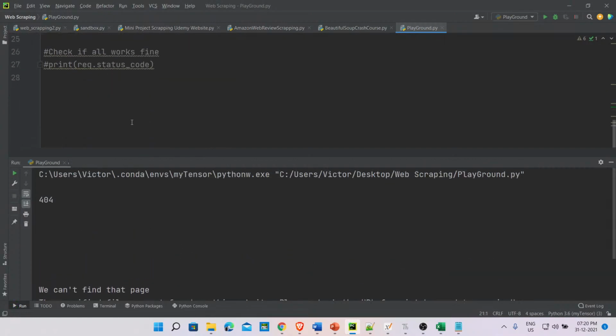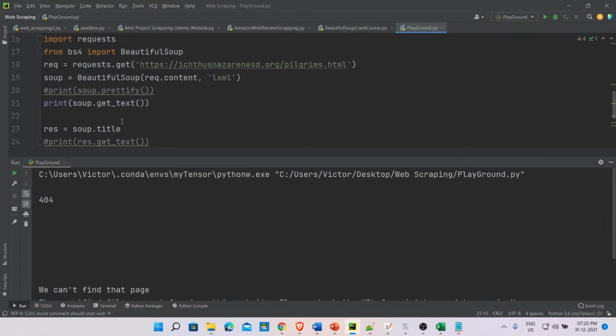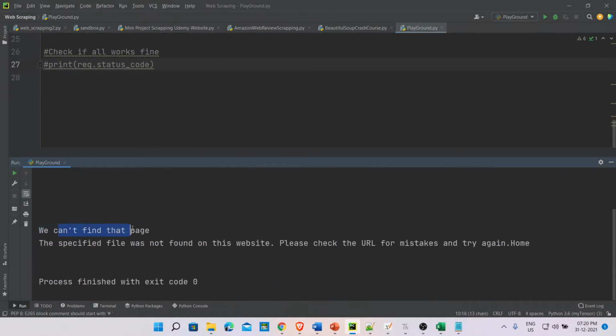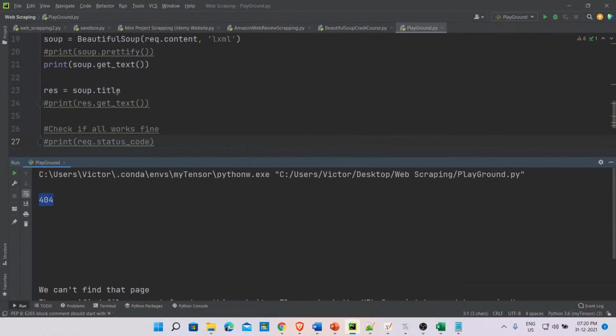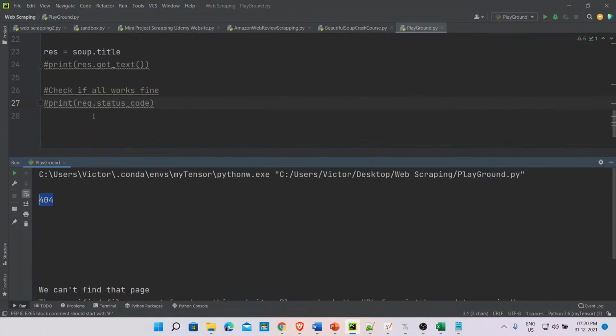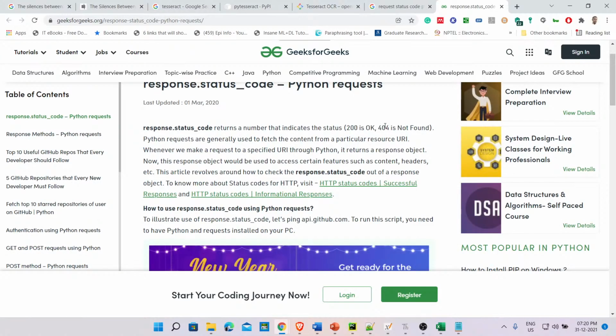Now, because I'm printing this as well, see here, I didn't print the status code, guys. It says here we can't find that page. The specified file was not found on this website. Please check that the name was not entered by mistake. That's an obvious case of 404. So why did I show you this? Though it was not called explicitly, BeautifulSoup was able to say that whatever you're looking for was not present. And that corroborates what we just saw, that 404 is page not found.